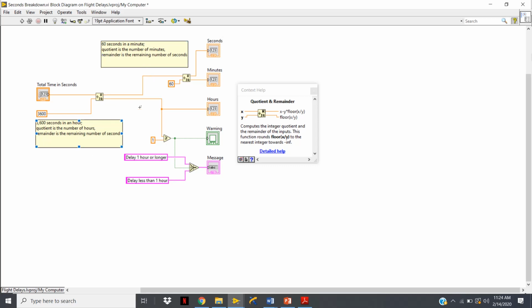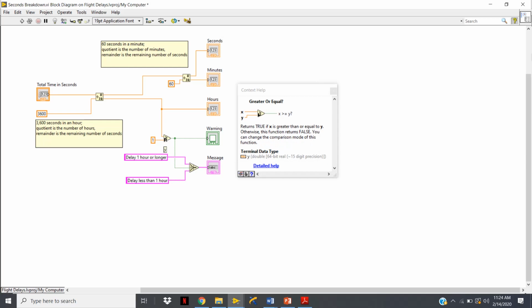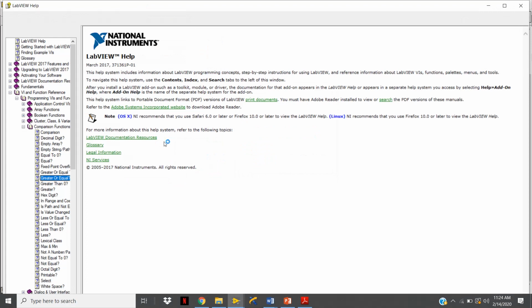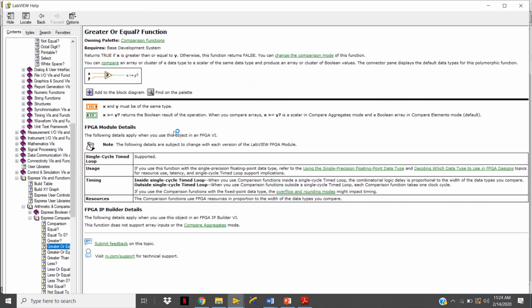So when I hover over any object, I get details of that object. This is called context help. All right. And when you click LabVIEW help or detailed help, you get detailed help about that function. So this is the detailed help or LabVIEW help about this function, Greater Than or Equal To. All right.